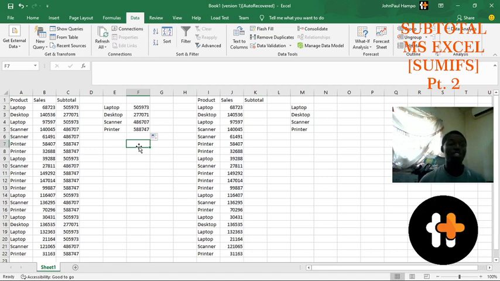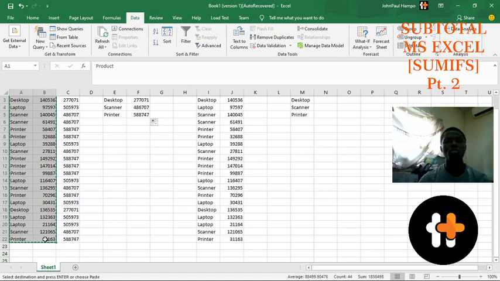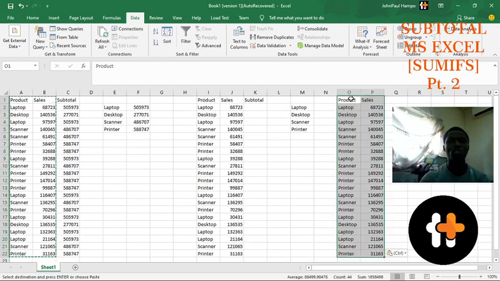It depends on you. Whichever way you want to use, you can use the subtotal, or you can use the SUMIFS. For those that did not see the subtotal, I just have to do it again. For using the subtotal, I have to sort it first. So I have to make my selection, Control C. Let me just put it in this way. Control Z, Control V. So I have to sort this.